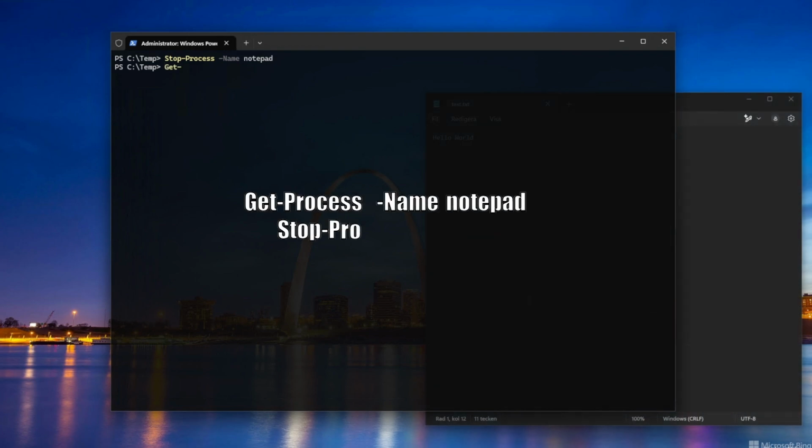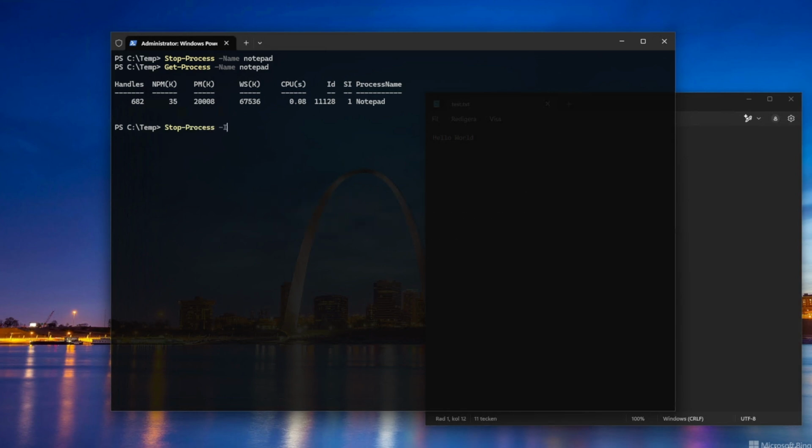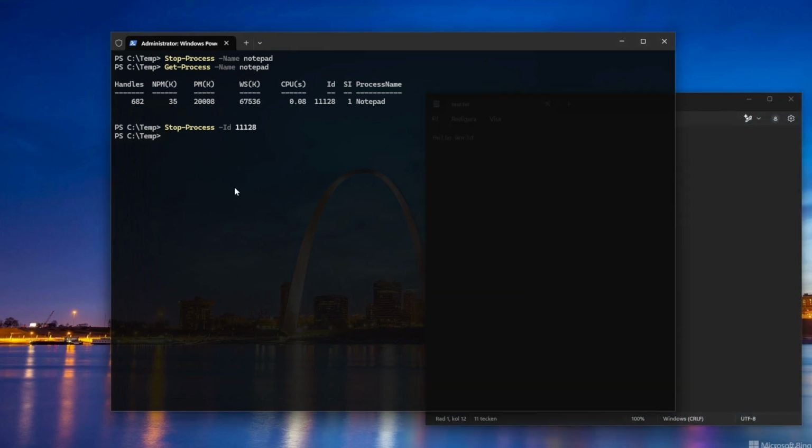To stop a specific instance of a process, use its process ID instead of its name. Get the process ID by running Get-Process -Name. Then run Stop-Process -Id and its ID number, which here is 11128. Replace 11128 with the actual PID of the process you want to terminate.